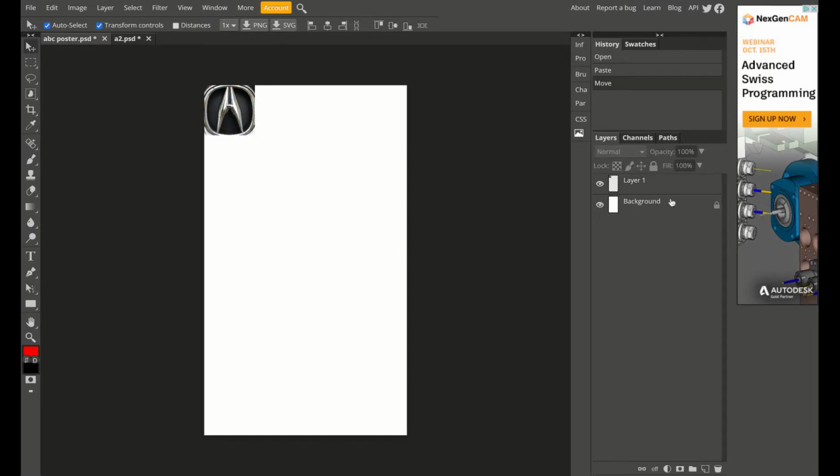Once that letter A is inserted, you are going to double click on Layer, change the name to A, and click on Lock. We do not want this to move. We want to keep it as is. We don't want to mess around with it too much.